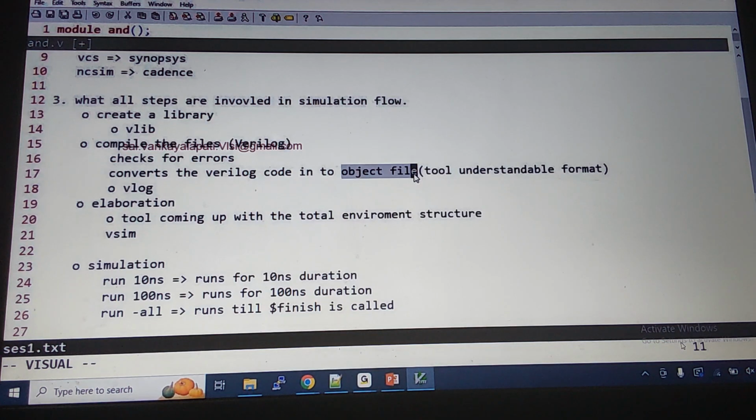Okay, next. What is elaboration? We have understood. Which command is used for that? VCC. Then we have understood simulation. For now, this much is required. This much is sufficient. As we go forward, we'll discuss how much more we need to know about the tool.